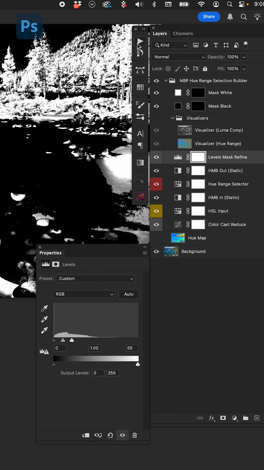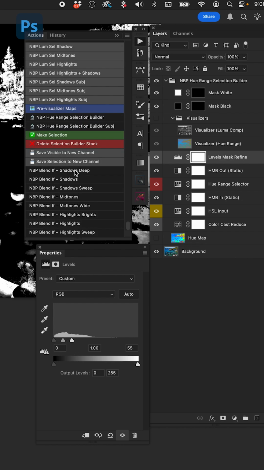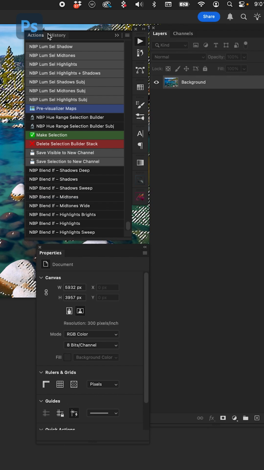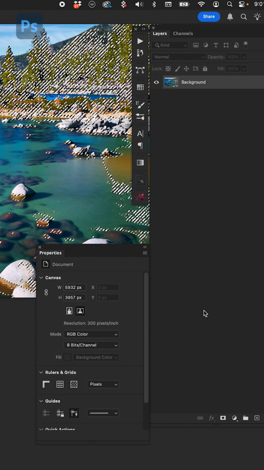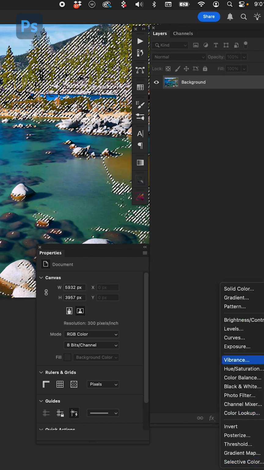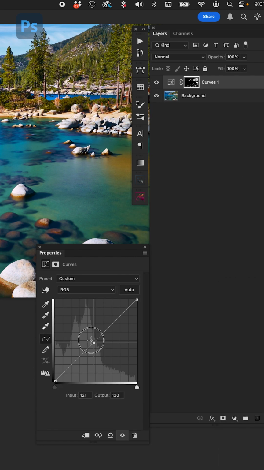Now, what do I do when I want the selection? Well, in the same set of actions, we have a make selection button. Hit that. Selection is made, and then delete the whole layer stack, because the entire layer stack doesn't have to all be used. It's just there to help us look at the exact selection that we want. We delete it, and now we have a selection that we can do anything with, including running any adjustment layer, like for example, curves.